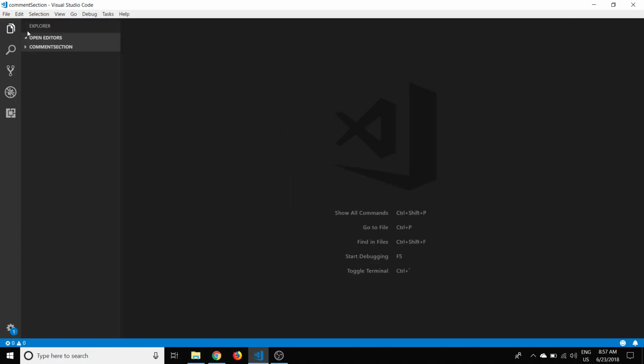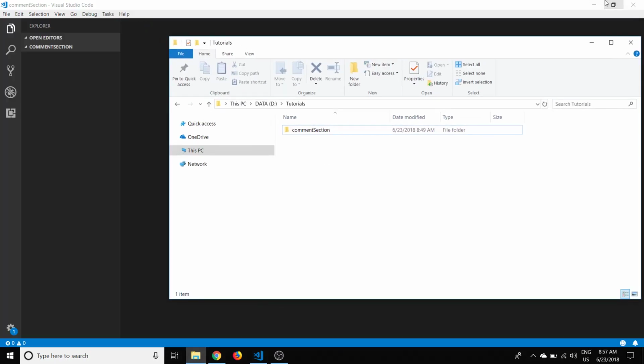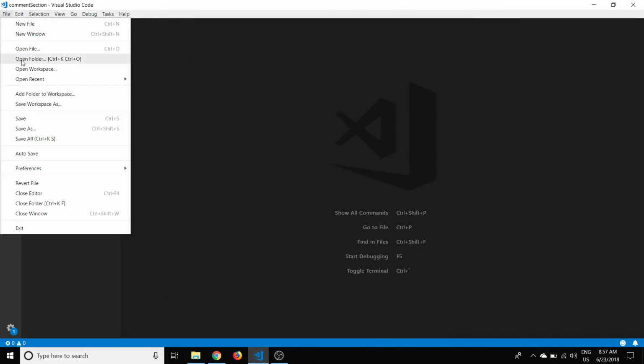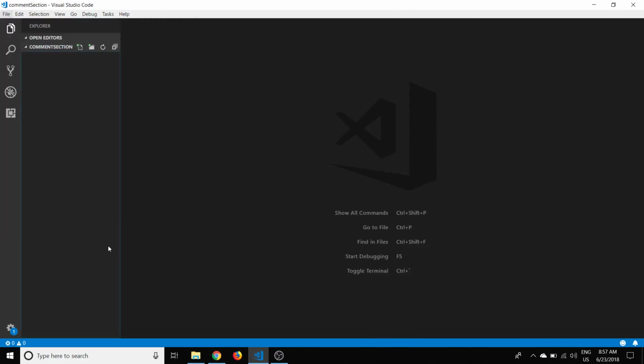So we can click here, and I've actually already got the folder open. You can see this is the folder that we just created called Comment Section, and I've just opened it up here. To do that, you can just go File, Open Folder. When you open the folder, here it is. And right now it's empty.